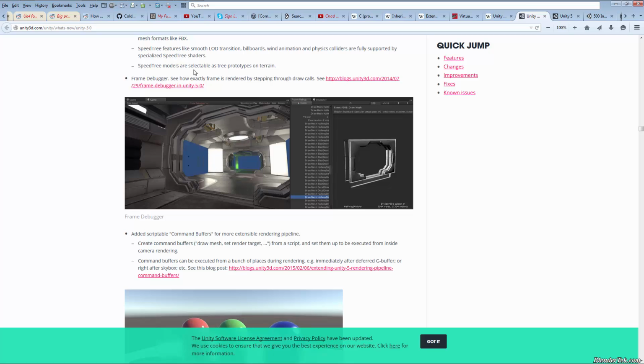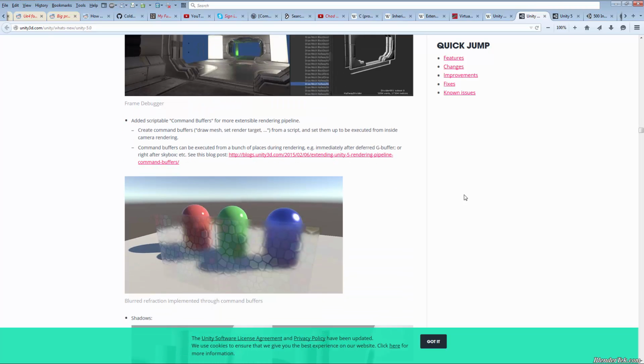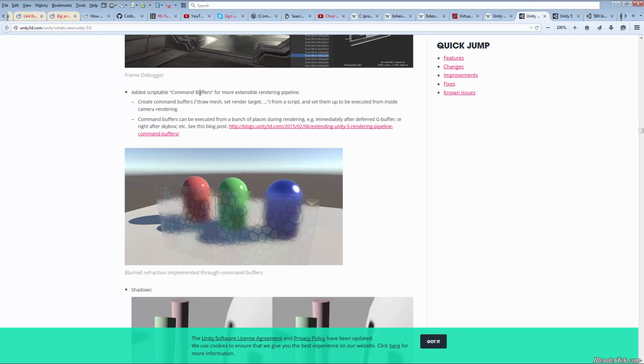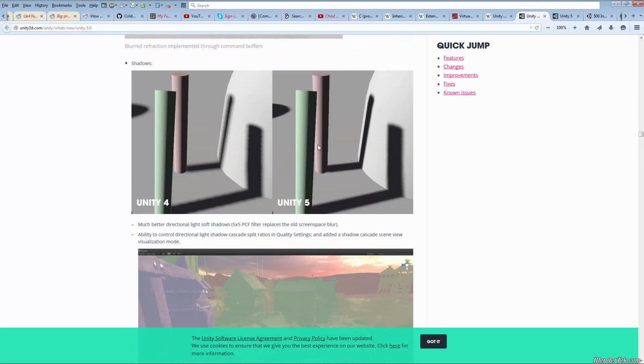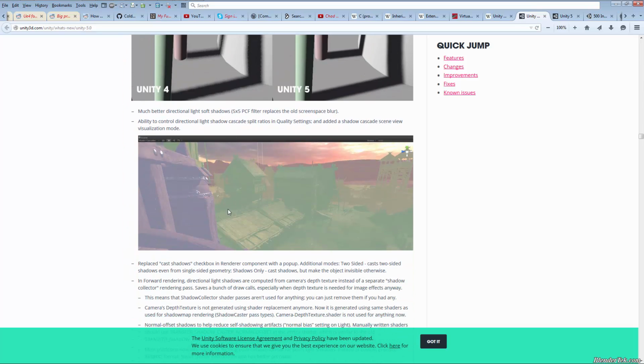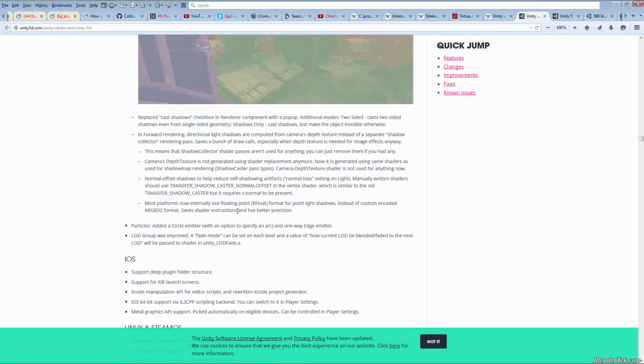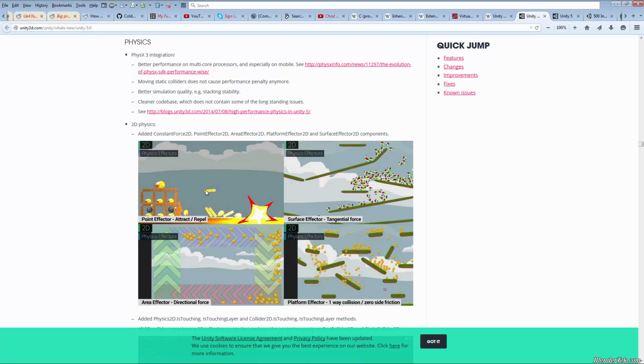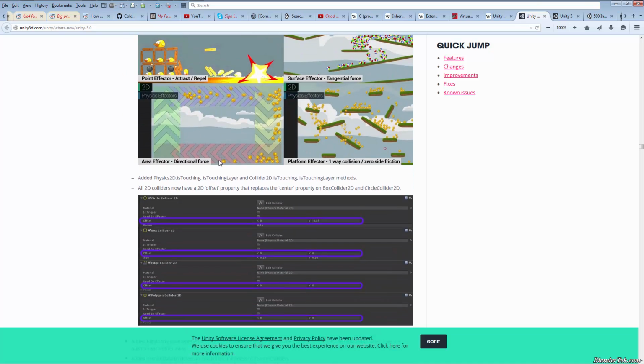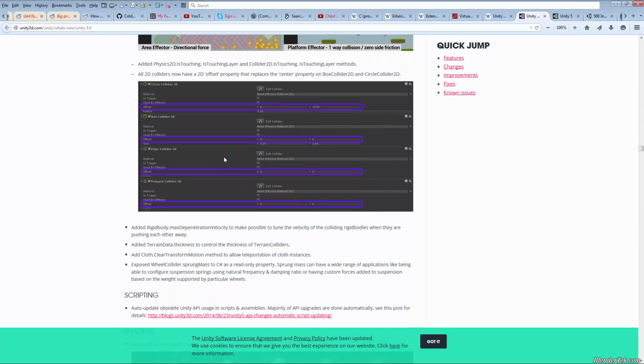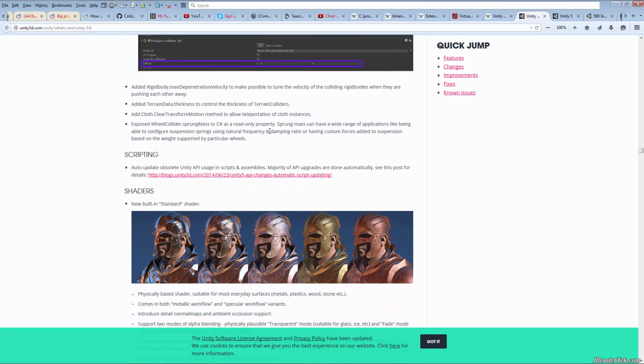You have a frame debugger, so you can see exactly how each frame is rendered by stepping through each draw call one by one. There's scriptable command buffers, so that you can extend the rendering pipeline. Shadows have been improved. Directional soft light has been improved. Yeah, the physics have been improved big time because of the PhysX 3.3 version. 2D physics have been improved. They've added some new API stuff for 2D physics.